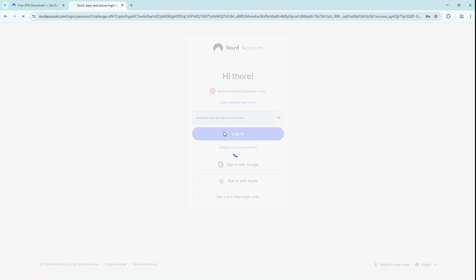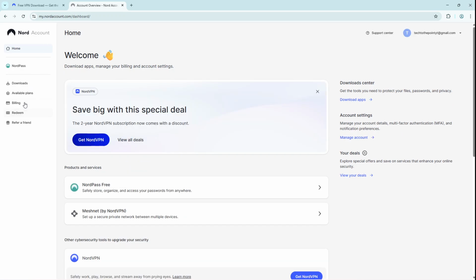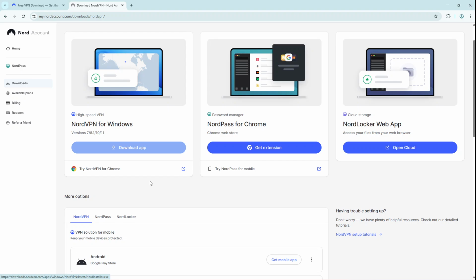After you're logged in and on your account dashboard, look for the three-dot icon near the top of the page. Click it, then select Downloads from the menu. Scroll down until you see the option labeled VPN Solution for Browser. This is what you'll need for Chrome. Choose Google Chrome from the list of browsers.